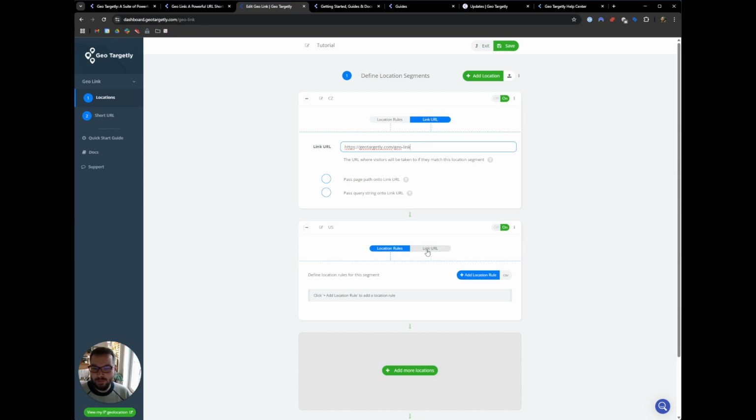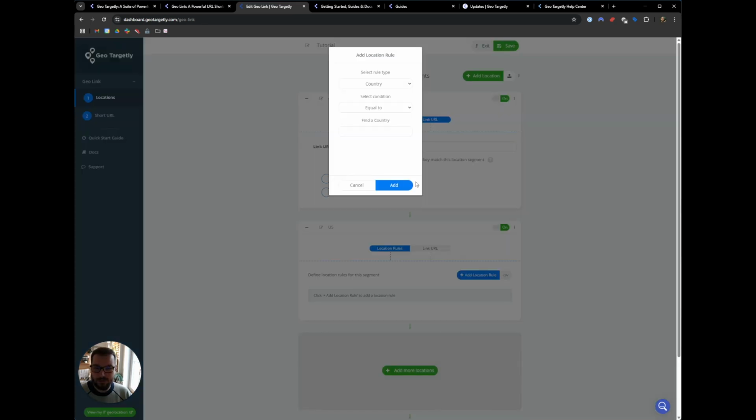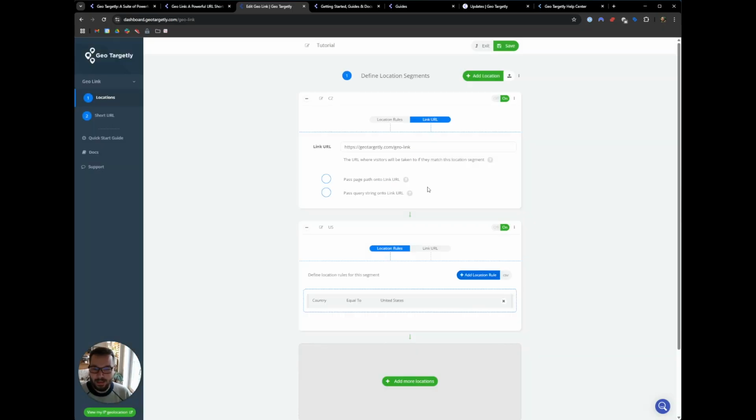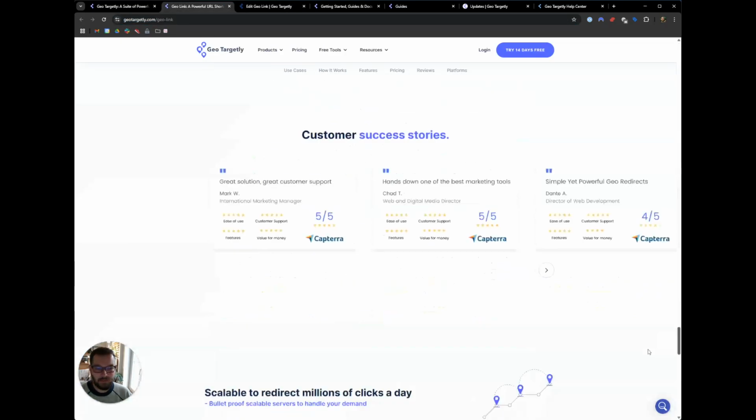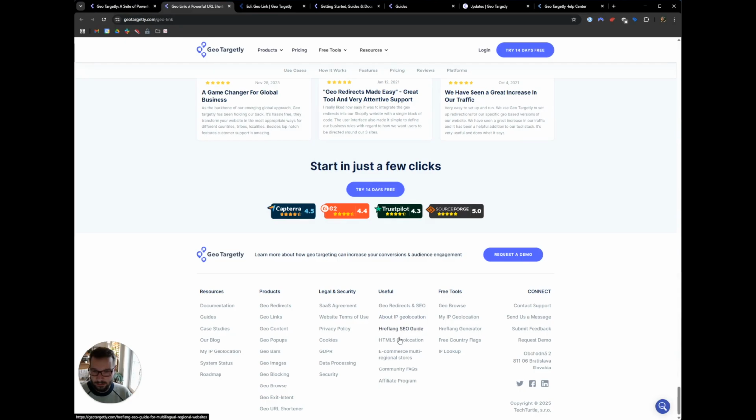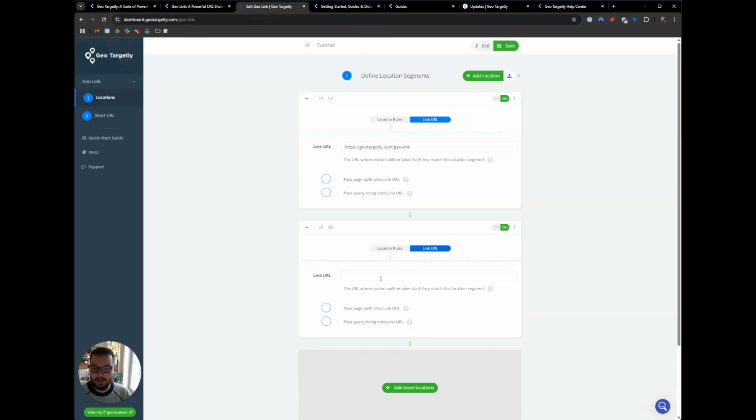Then for the US people, we need to set up the location rule in a similar fashion. United States, let's just select it from the list, and we will be leading them to a different page. Let's pick something from the footer here, such as the hreflang SEO guide. I'll just copy the link and add it over here.